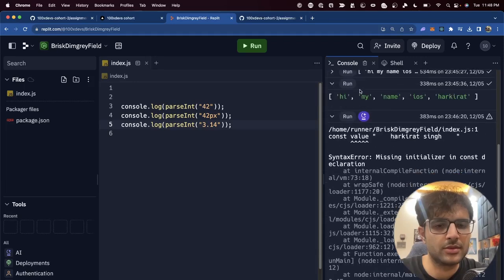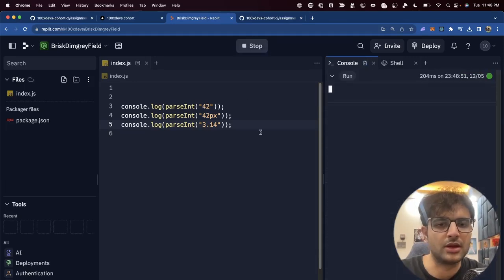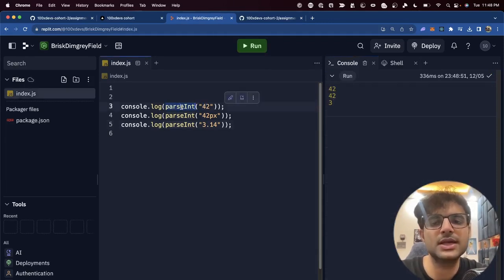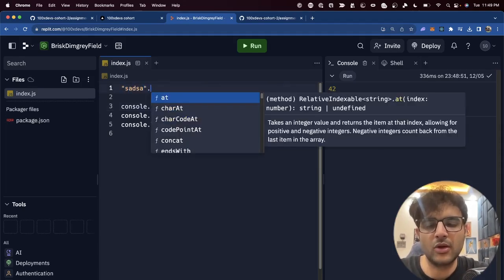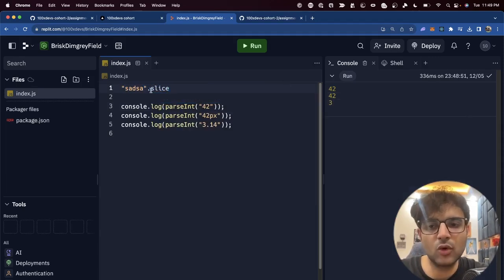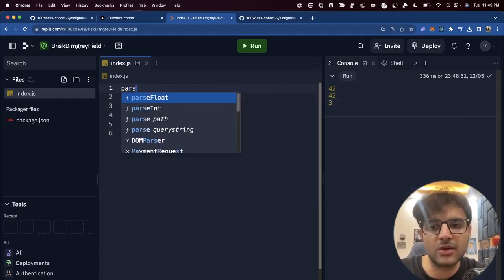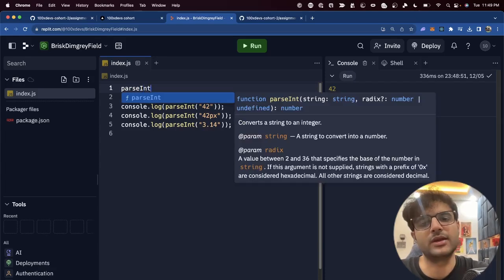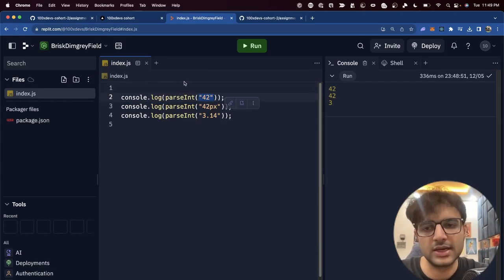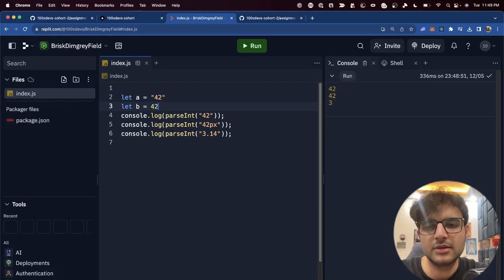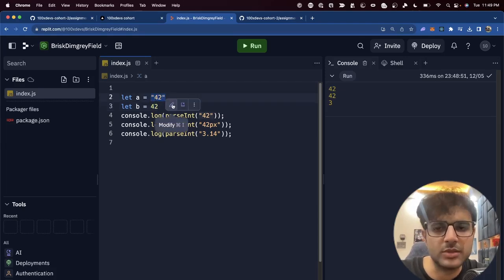All right, let me run these three. How can I clear this up? There you go. Run. As you can see, it says 42, 42, 3. What does this mean? parseInt is a global function. I did not have to do something like string.slice, which we're doing right now. It's a global function, which basically means I can simply call it in JavaScript anywhere. And what will it do? It will parse from a string to an integer. It will convert this to this. The quotes will go away basically.